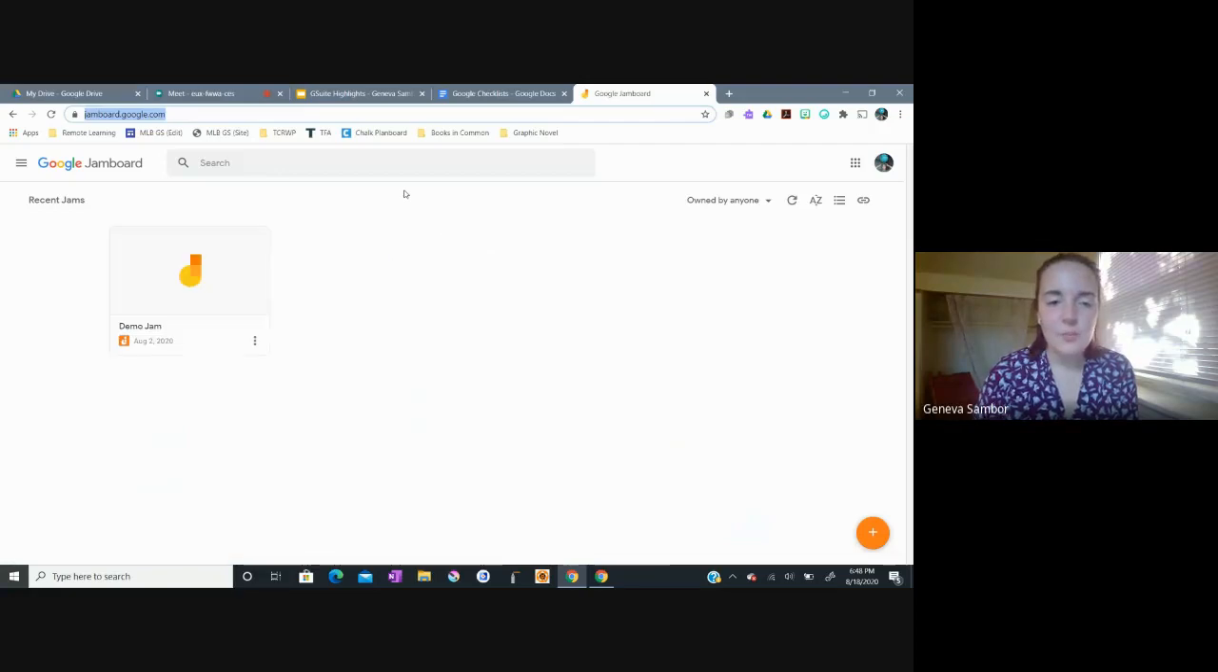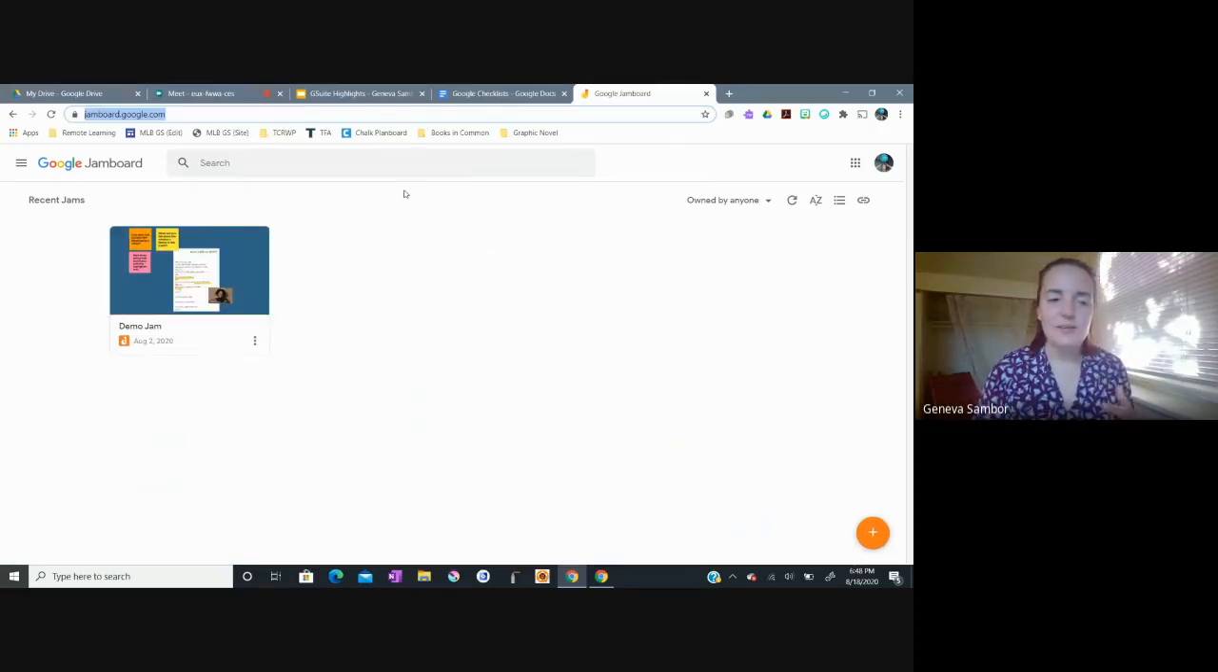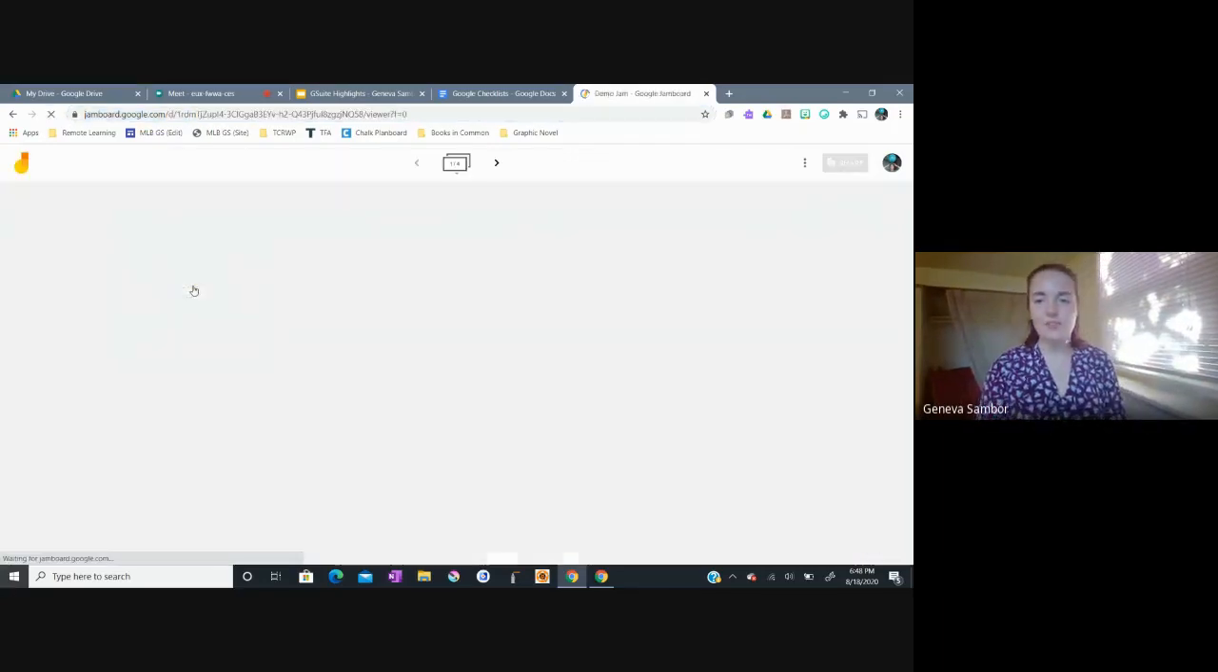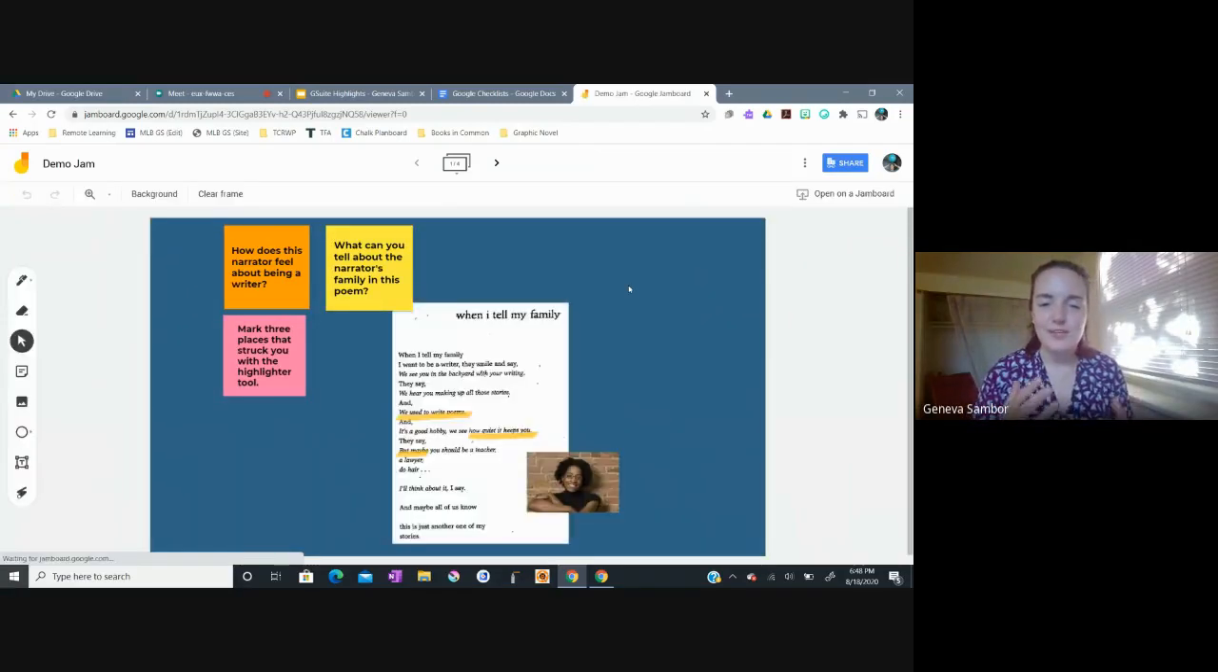So when you open Jamboard, it actually has all of your files appear that you created. So I created this one to show you. And I want to show you different ways you could use it in different subject areas. So my background is in English. I would probably use this to go over different texts with my students.